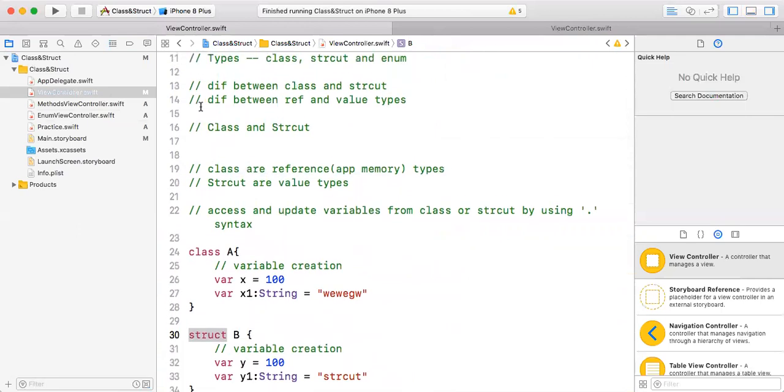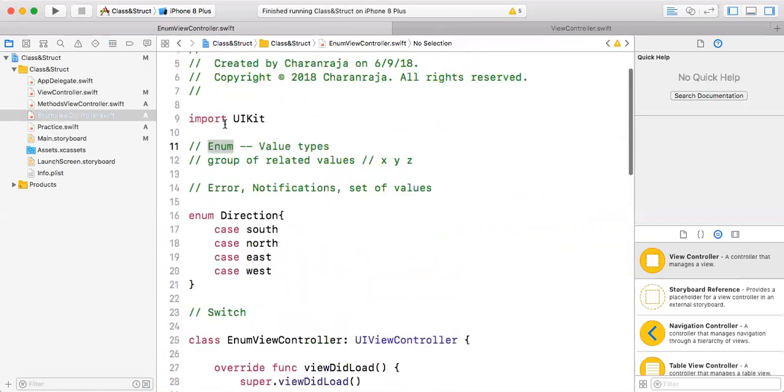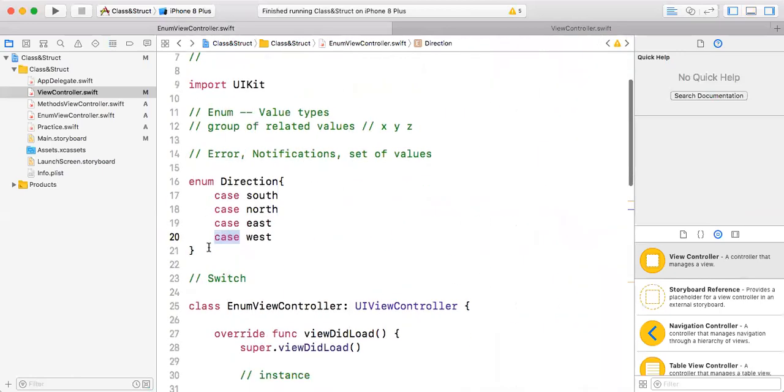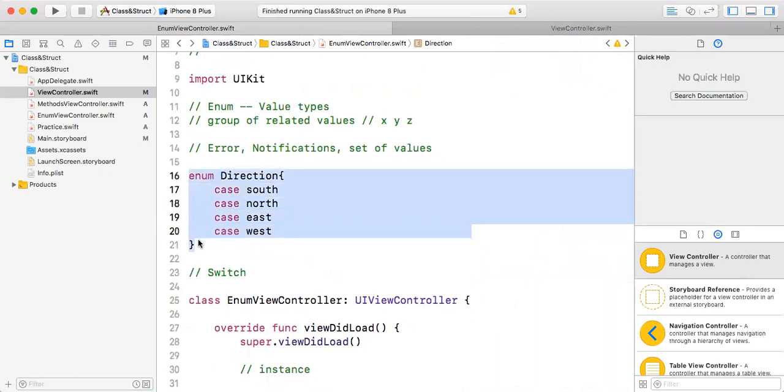So in the number of cases, for what kind of values you want to store, for each value you have to write a case and then store the value. So class is a reference type here, and we have one more concept called closures. Closures we'll see later. Closure is also a reference type. So this is the simple enumeration, how we define, how we store the values. So any doubts in this?